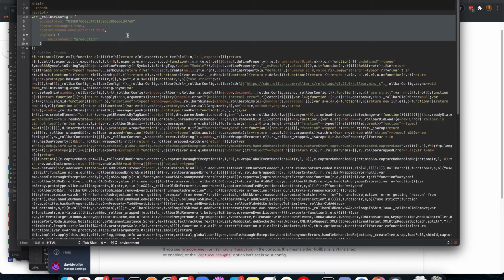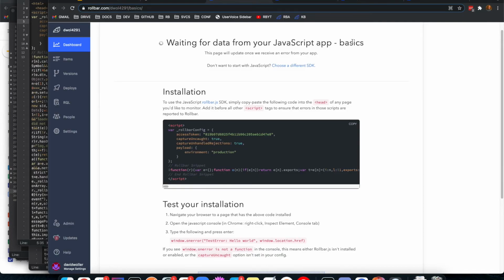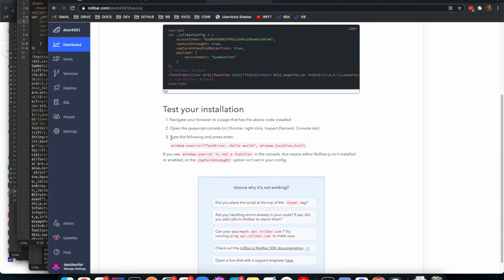And up here at the top, there's some configuration. The main thing that's specific to this project, the thing that's required to get these events into the platform, is the access token that validates us to the specific project here, this basics project. And this page will sit here and spin and wait for that first event to come in. We have a way to test that with this command.